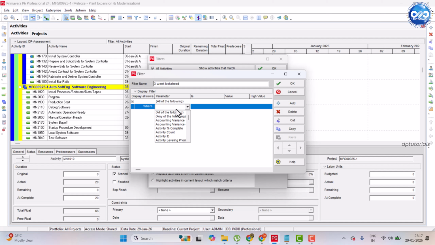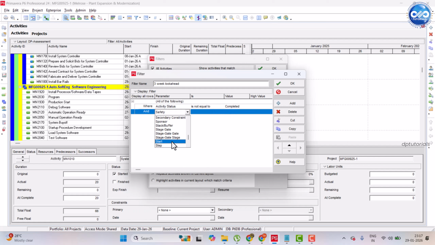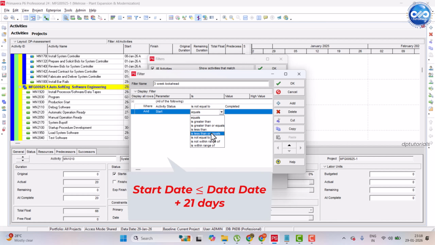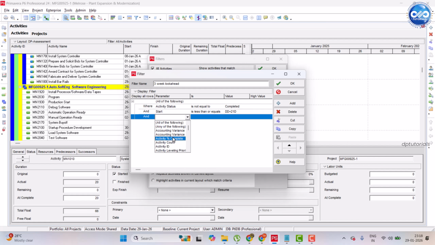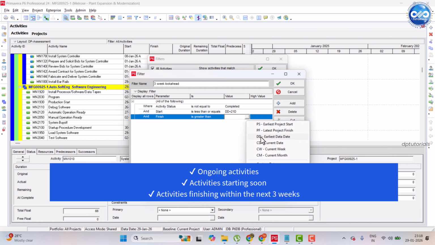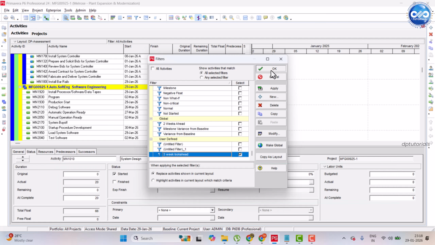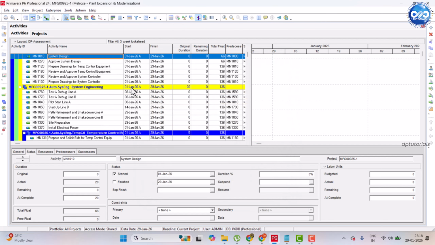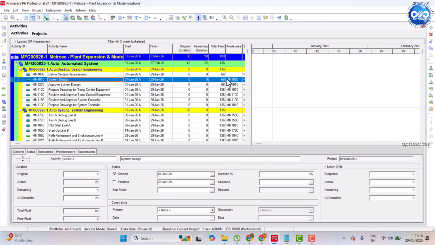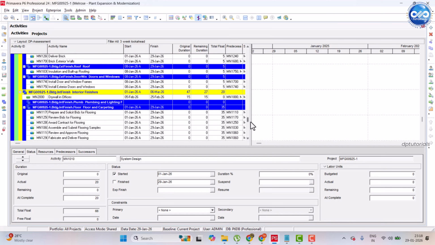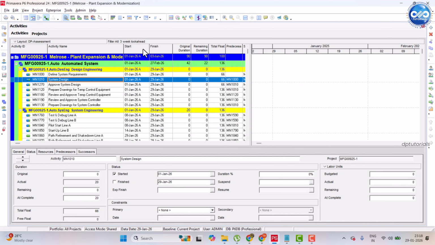Add the following conditions: activity status not equal to completed, start date less than or equal to data date plus 21 days, finish date greater than or equal to data date. This ensures we capture ongoing activities, activities starting soon, and activities finishing within the next 3 weeks. Apply the filter and click OK. Now Primavera P6 will display only activities relevant to the next 3 weeks, removing long-term and already completed tasks.